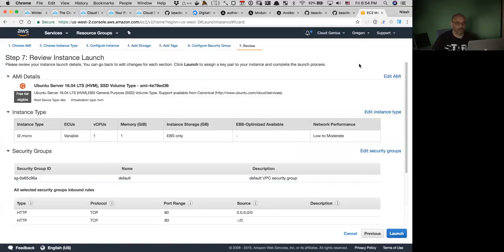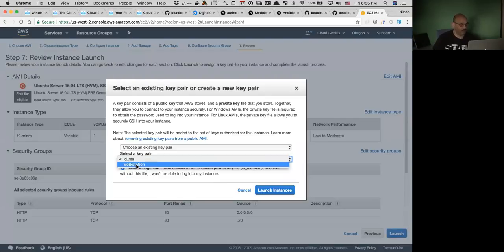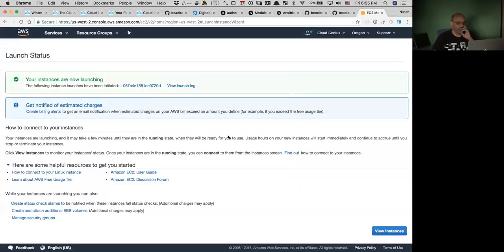And in this cloud, I'm in Oregon Cloud, and I'm going to launch it and give it my public key called workstation. And then I launch the instances. The machine is getting created.